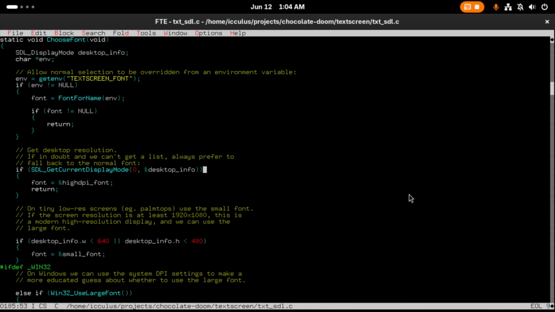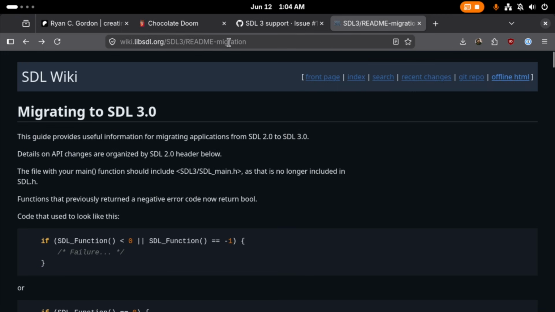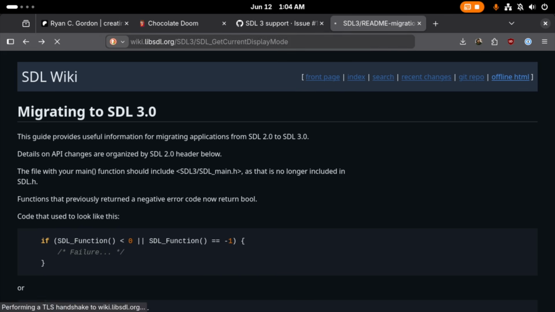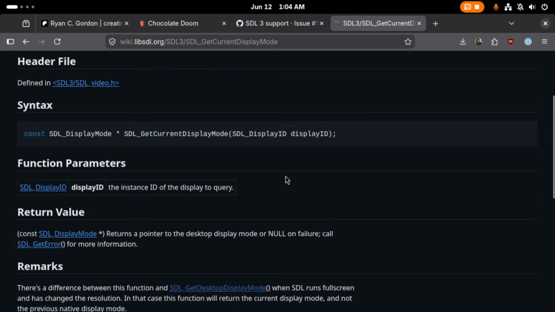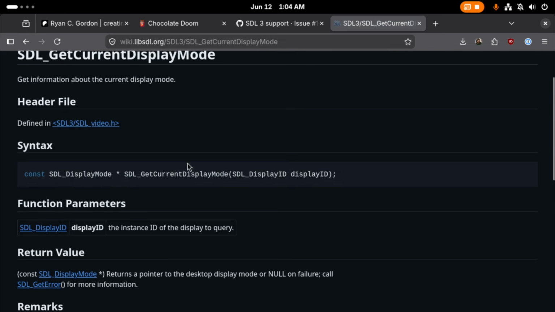Too many arguments to function get current display mode. The other nice thing about the wiki is you have the migration guide, but also you can punch in any function name and it'll give you documentation on it. Every single function in SDL3 is documented this way. Every single symbol in SDL3 is documented this way. We've gone very heavy on the documentation.